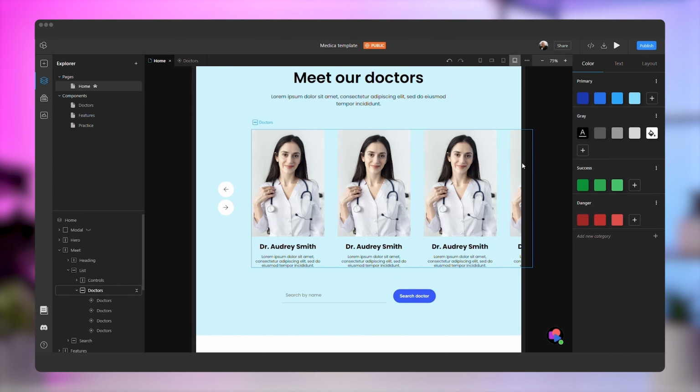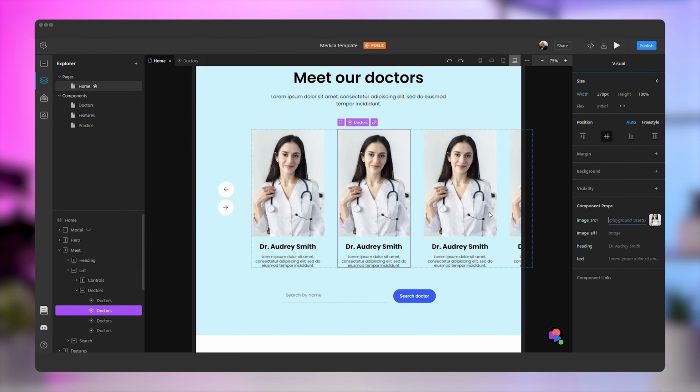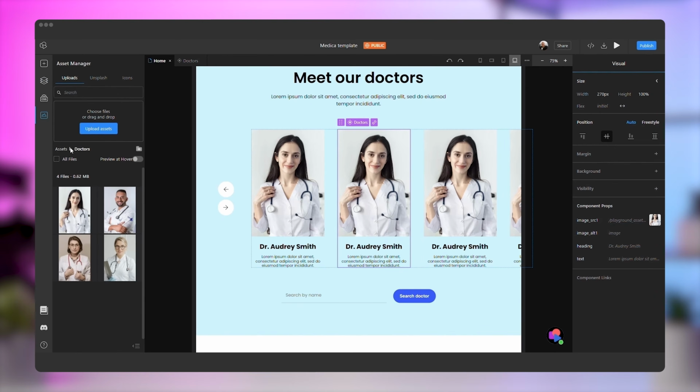Let's add some unique content to the components. To edit each instance of the component, you'll need to use props. Select the second instance of this component and go to the right panel, Component Props. Click on the image source prop, then go to the left panel, Assets Manager, and choose a different image. Next, click on the heading prop and change the name you want to display.